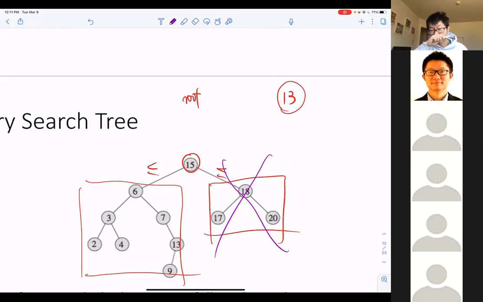Wait, maybe this is because I came in a little bit late, but what again was the purpose of the search function? The search function is to search for the node that holds a specific value. Gotcha. So we want to search for the node that holds the value 13 in this binary search tree.